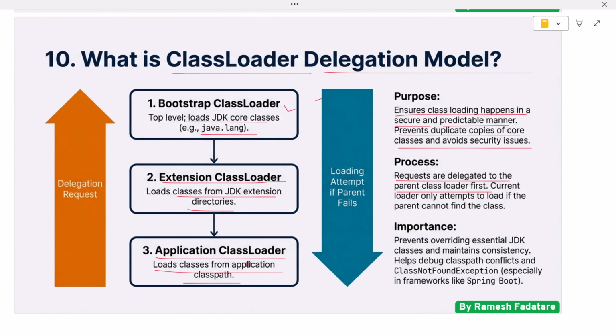If the parent class loader cannot load the class, then the current class loader attempts to load it. This hierarchical approach prevents overriding essential JDK classes and maintains consistency across the JVM environment. Frameworks such as Spring Boot and application servers rely heavily on custom class loaders, so understanding the delegation model helps debug class path conflicts and ClassNotFoundException issues.